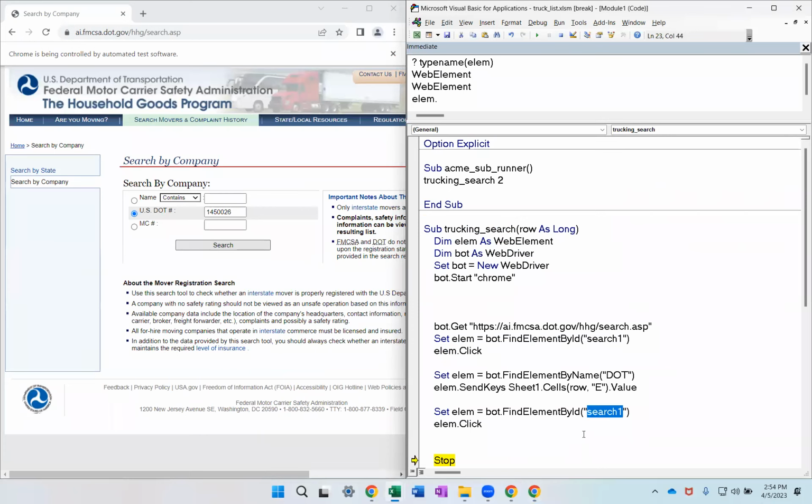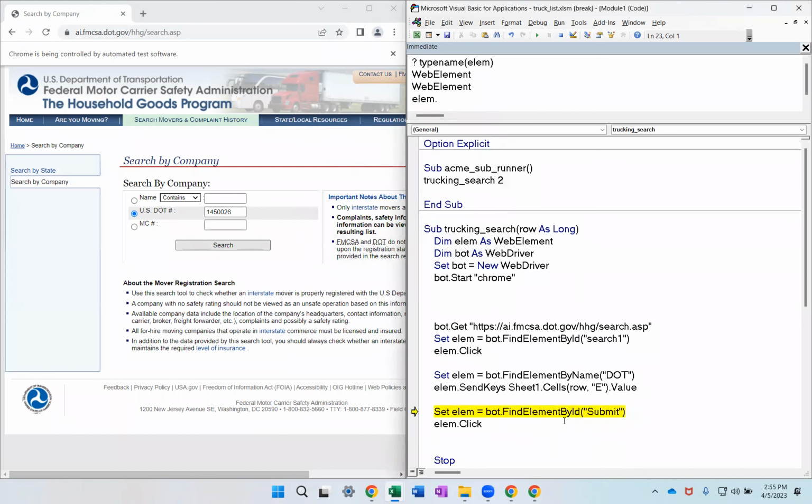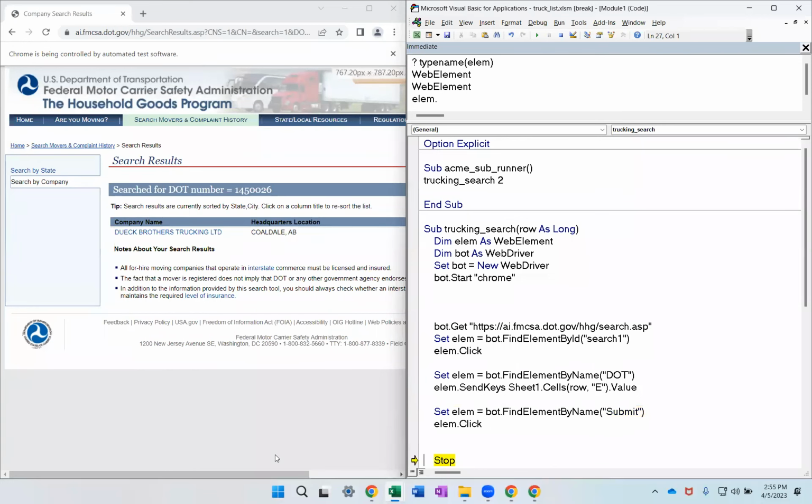Now, we are used to things not being case sensitive in VBA. Quite often when we're dealing with a web page, this information will be case sensitive. So I'm just going to go ahead and match the case. So we'll run that. Element not found. Okay. Oh, this is by ID, and it's not the ID, it's the name. Let's try that again. Looks great. So we found that button, we clicked it.